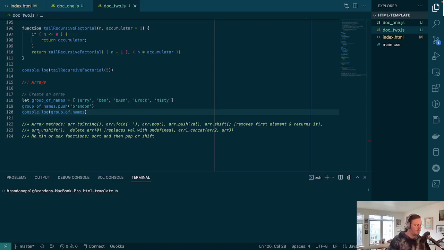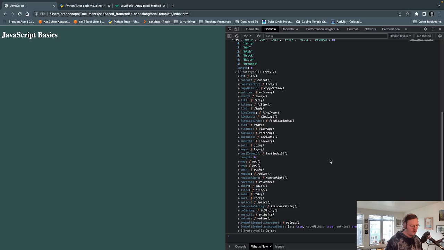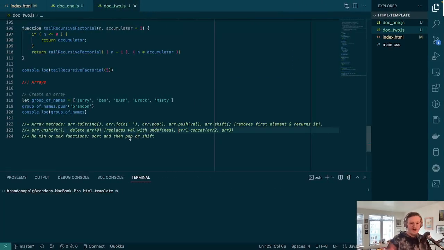All right, let's see. The rest of these, you can look up on W3. That will probably be homework for you, because part of programming is finding your own stuff. If you're coming from Python, there are no minimum or maximum functions. There is a dot sort, I believe. Yep, dot sort. So if you wanted to find the maximum value, you would sort it, and then either pop the last value to get that back, or use shift, which removes the first element and returns it. So it's like pop, but it does it with the first element instead of the last one.